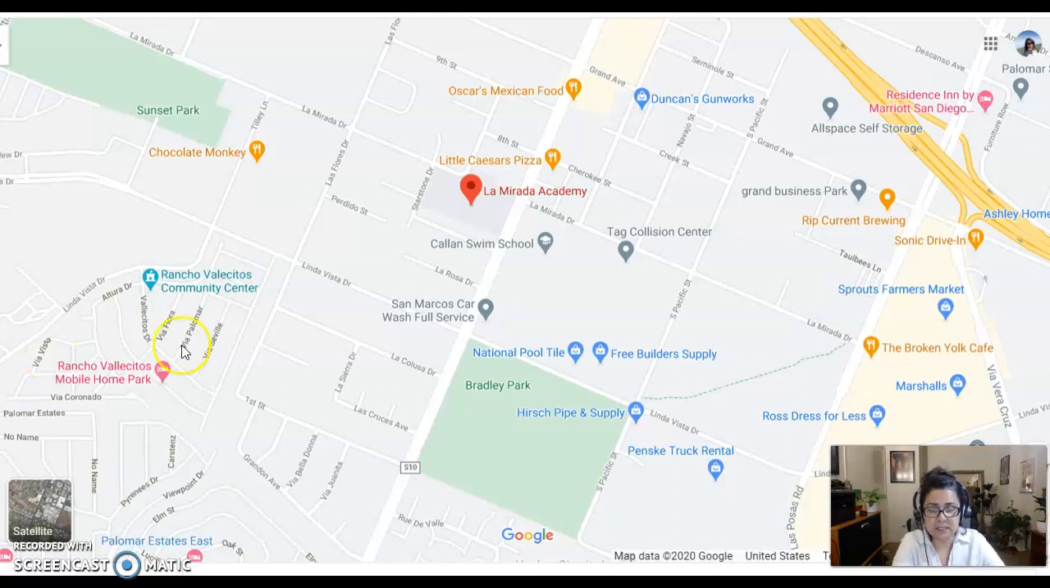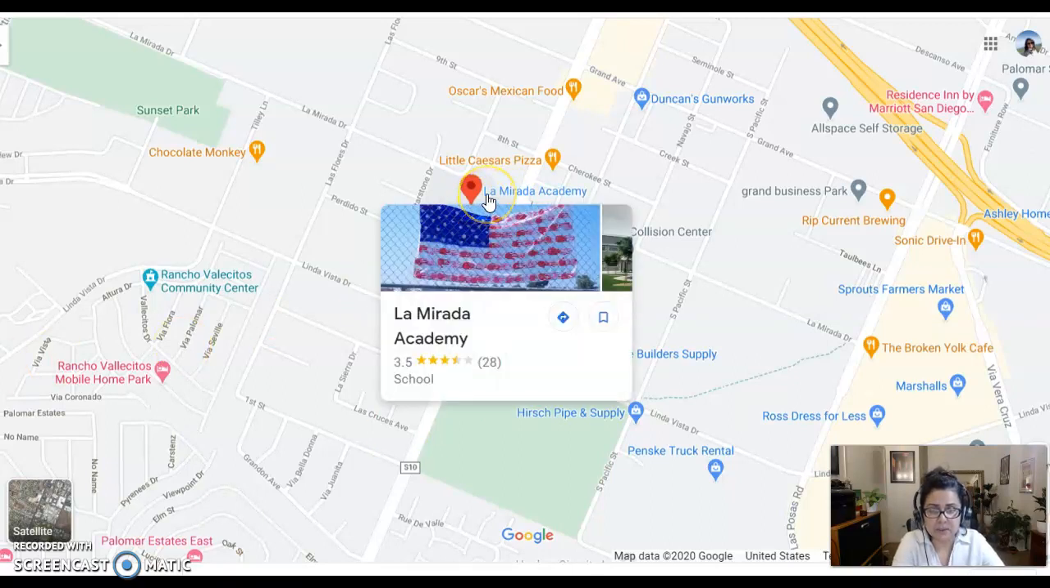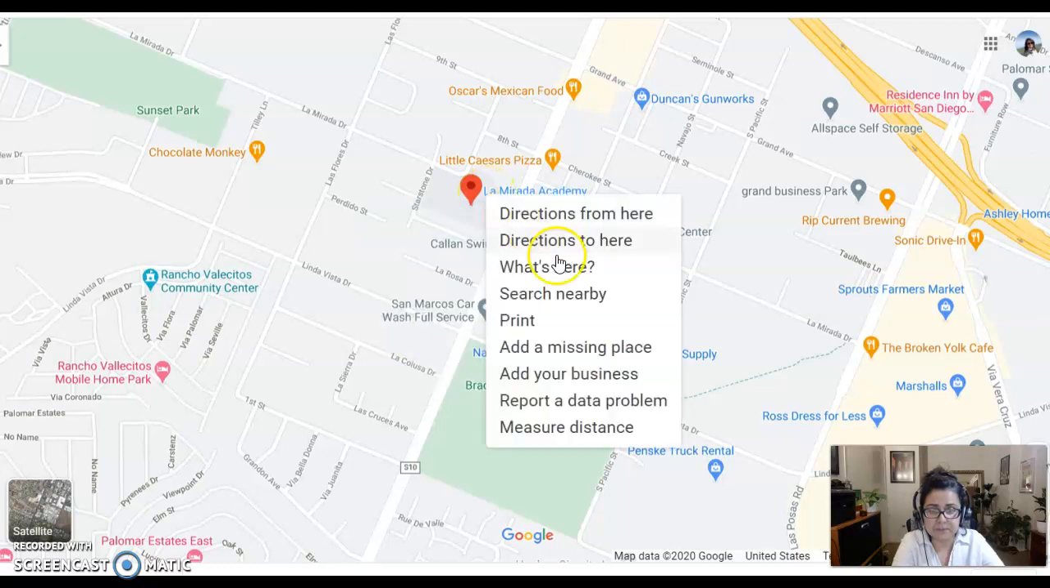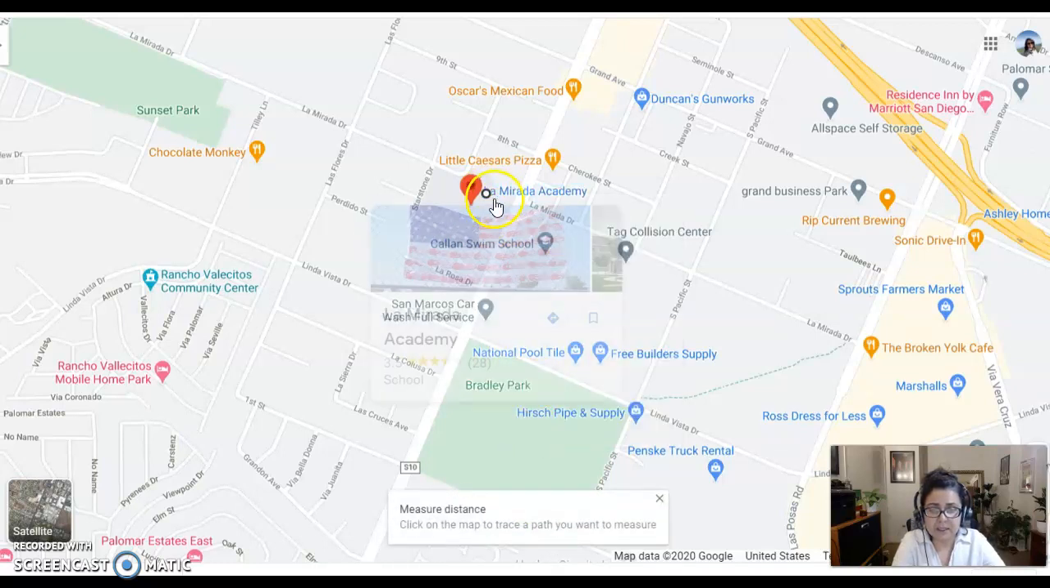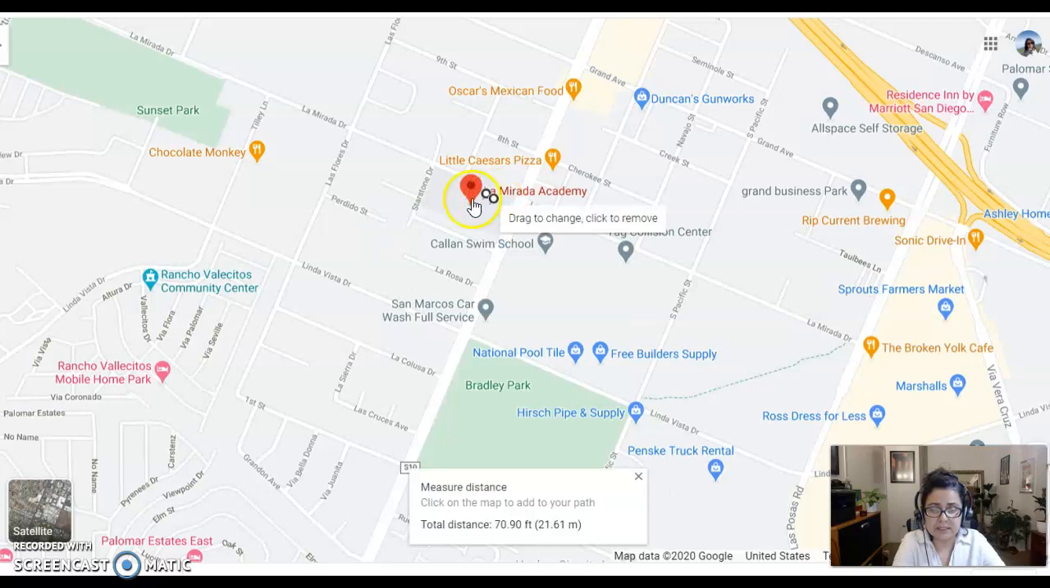Okay, so let's take a look at what that would look like on a map. So here's La Mirada Academy. We are going to measure the distance from this black dot, which is where our school is. I want you to look at this number here. When it gets to 1,000, it will show you 1 kilometer. So this is in meters right now. From this dot to this dot, we have 21.61 meters as the distance.